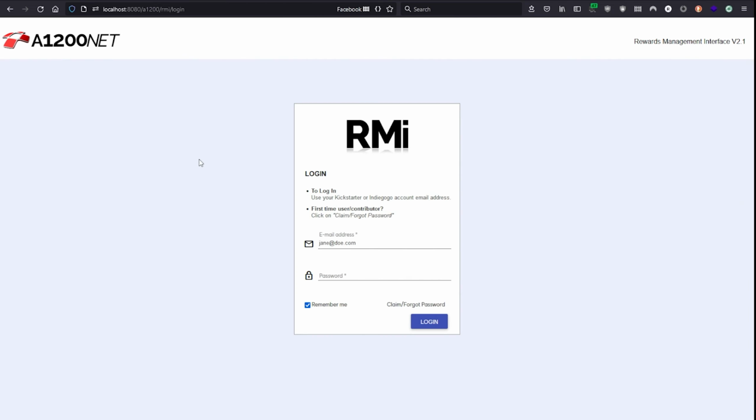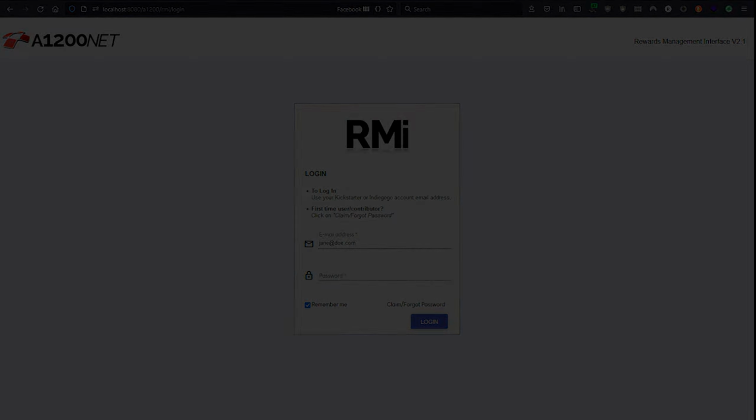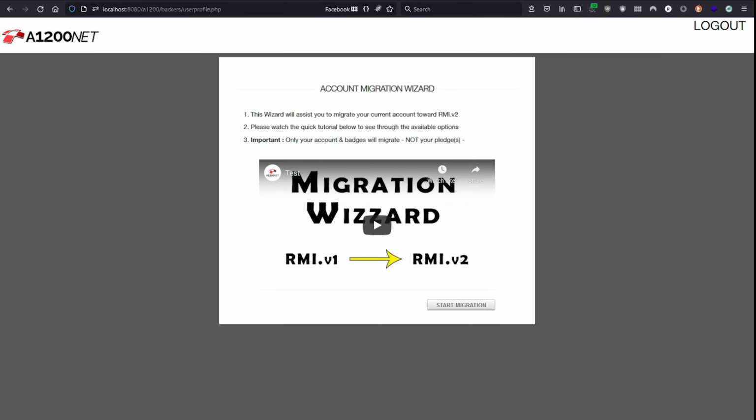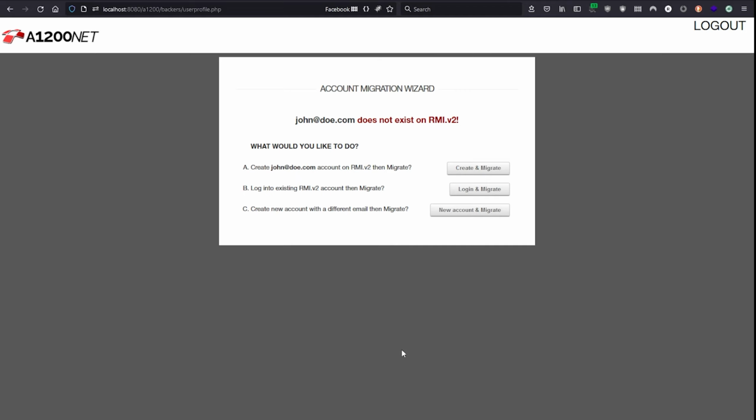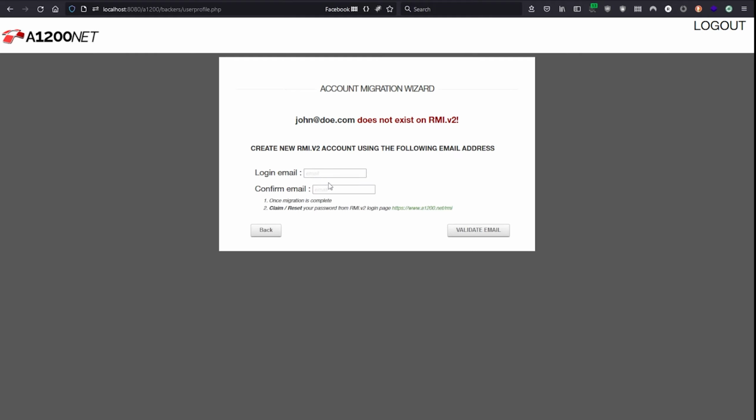Let's proceed with the third option. Now we are back at the migration result page, and let's start it again. As usual, unlike the two times before, RMI v1 does not find any account on RMI v2 with johndoe.com. But this time we are willing to use the third option, which is to create a new account with a different email and then migrate our data toward this new account. So we simply click on the third button, and here we need to specify which email address we would like to use for this new account.